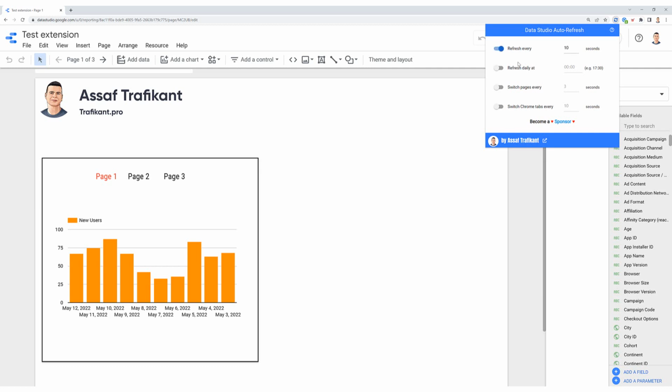So, taking the first toggle, 10 seconds, and let's wait 10 seconds. And you're going to see the blue ribbon on top. This is the one. Great.